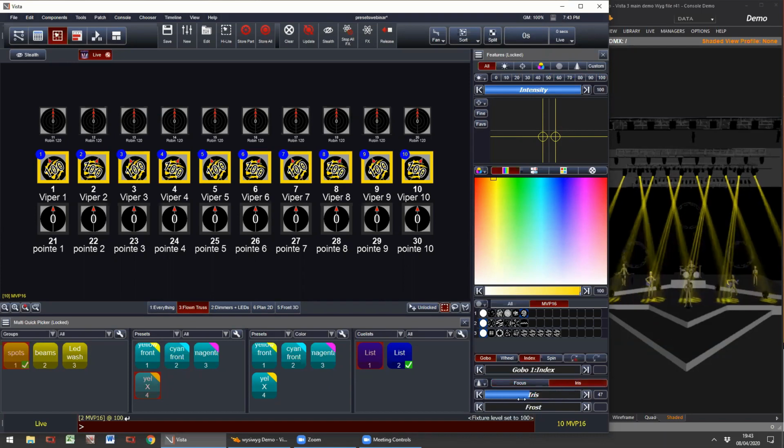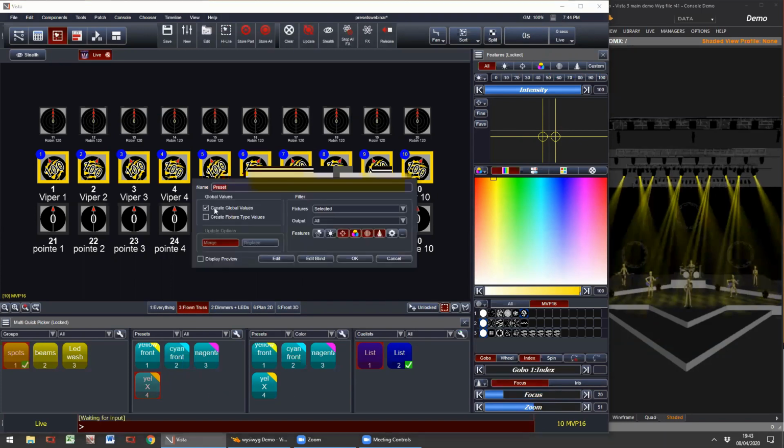While we're talking about contents and features, I'm just going to adjust the iris here and also the zoom and focus. So if I was to store a preset of whatever this beam information is, the beam itself or any feature is toggling on and off all the features contained within that feature class. So this would be iris, focus, and zoom. So that's where the advanced tab can come in handy.